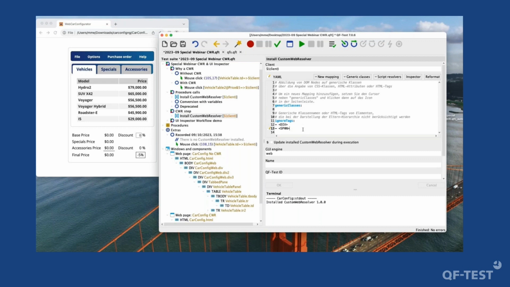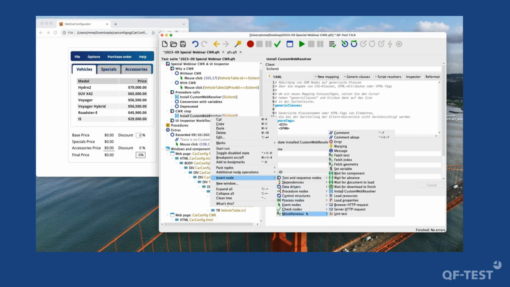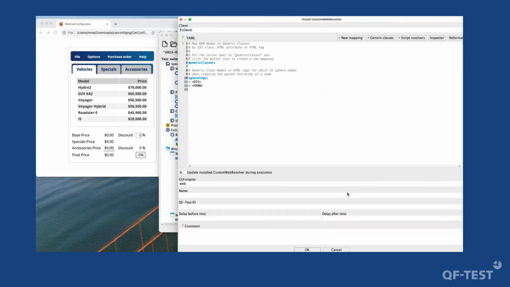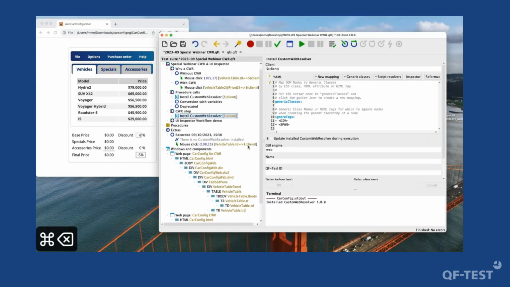We also had another goal with the custom web resolver node: to reduce the complexity of the syntax. Oh, actually, I see the comments are in German right now because I just switched the language. But if I insert a new one of those CWR steps, I actually get the comments in English as well. So this is probably more helpful for you. Like this.